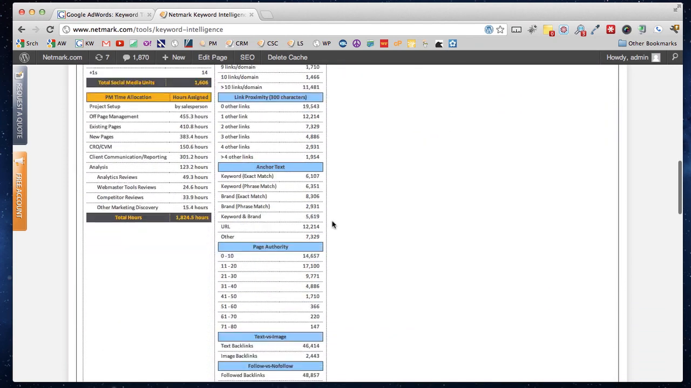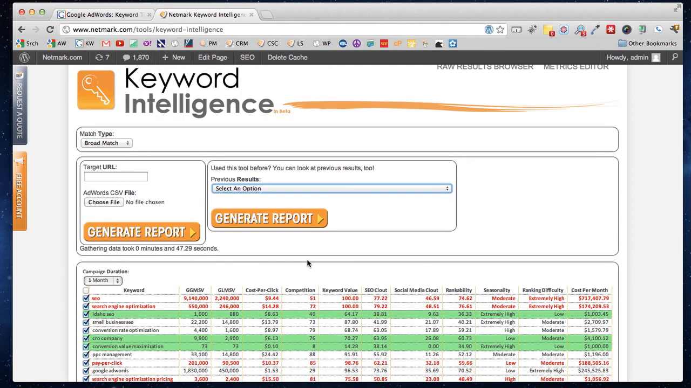Okay, that's keyword intelligence. I hope that you enjoy it. Please stay up to date with this particular tool. We have several upgrades to it scheduled over the next few months.